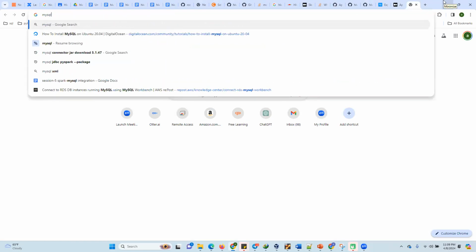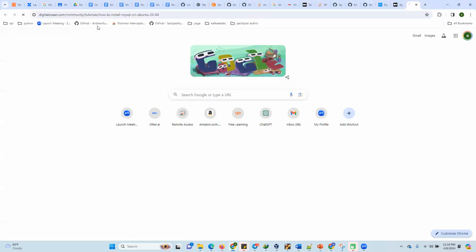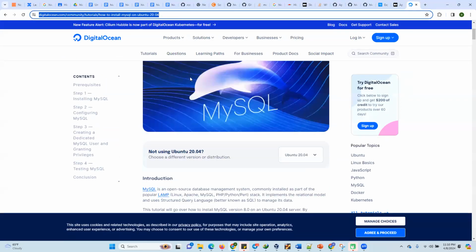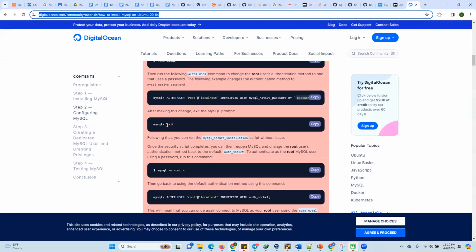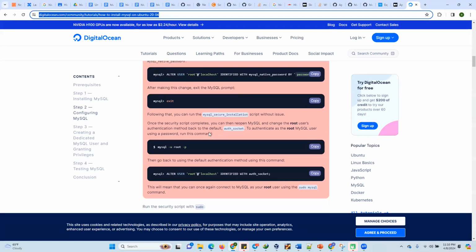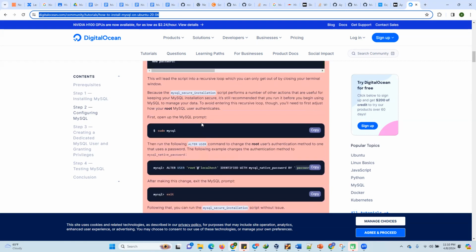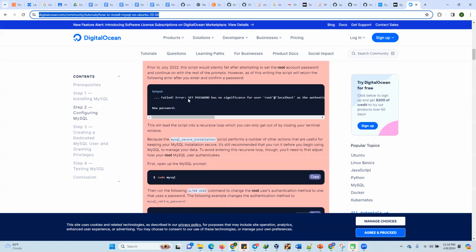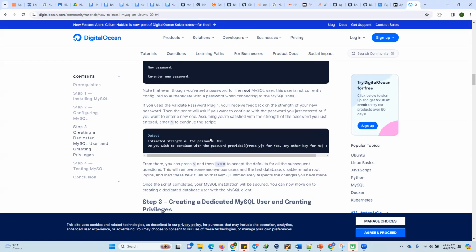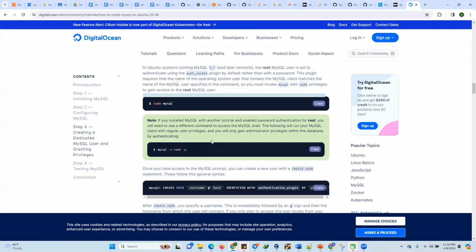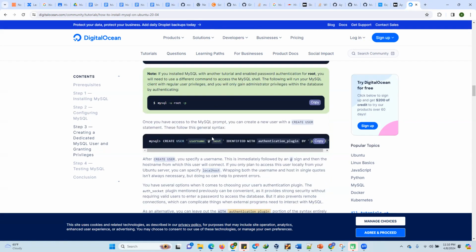With the DigitalOcean link you can see how to install MySQL. You can install the server and client: sudo apt update, install mysql-server, and the service. You don't need to follow all of it, but you may need ALTER USER and grant permissions if you get the localhost access denied problem. You don't need to set complex passwords. Just set it when you start MySQL with sudo mysql.